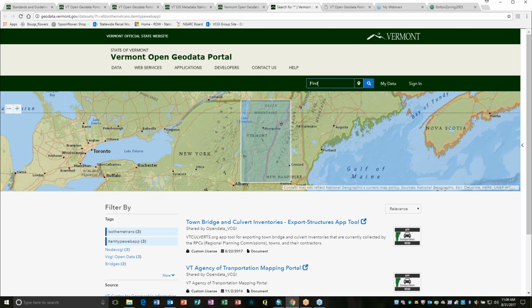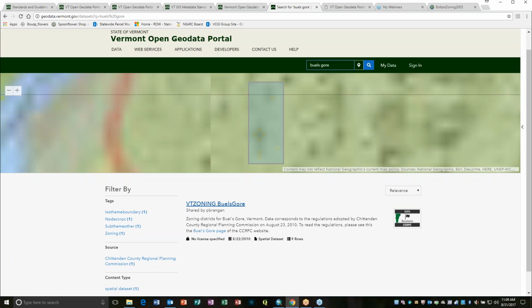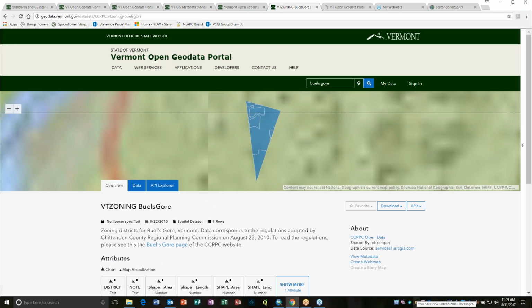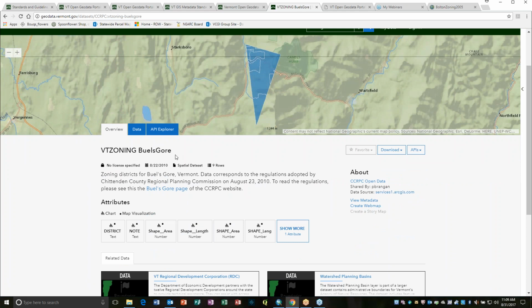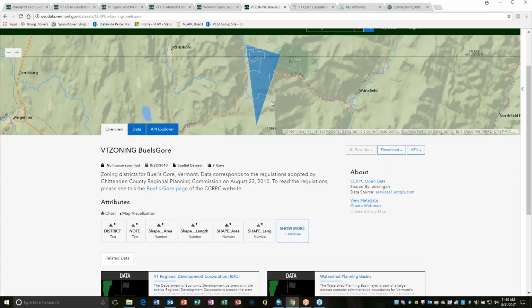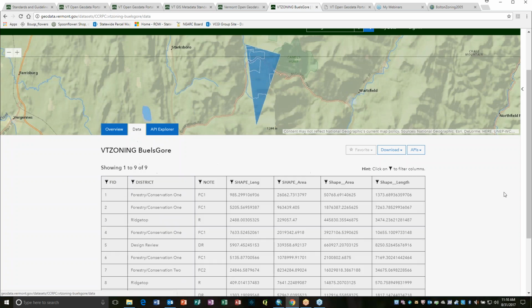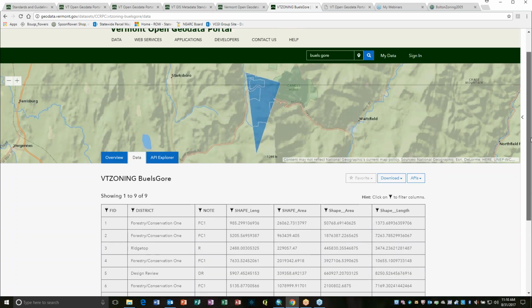And I'll just show you an example, because CCRPC actually did post some zoning data yesterday. Not sure why that map's not growing, but as you can see, here's the VT zoning data. You can see that it's posted by CCRPC. The metadata is there. And there's the tabular data, the attribute table, and you can see it works.